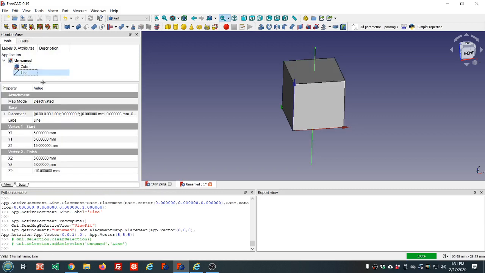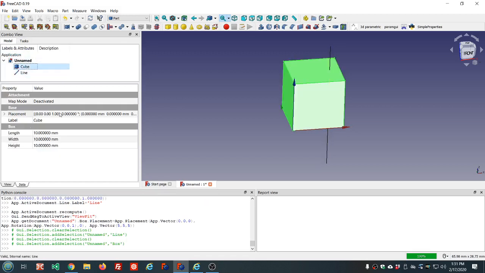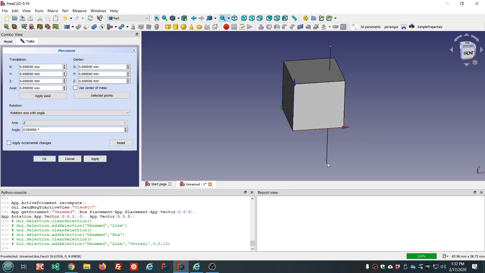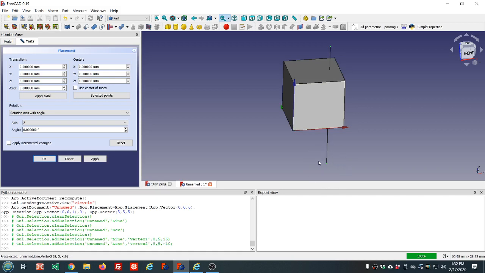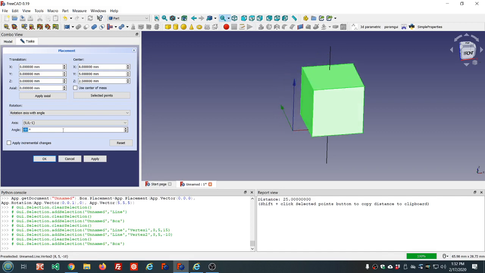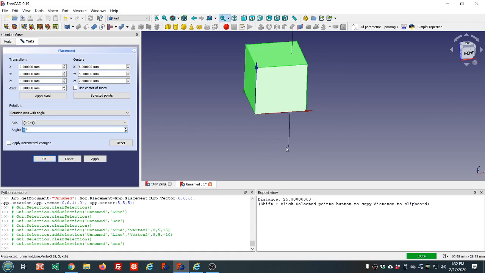If I move that line with the dragger tool, okay, open up our placement task, I can in fact select two points on this line, hold down the selected points button, and rotate about that line. Any two points that we select on that line can serve that purpose. It need not be the endpoints.